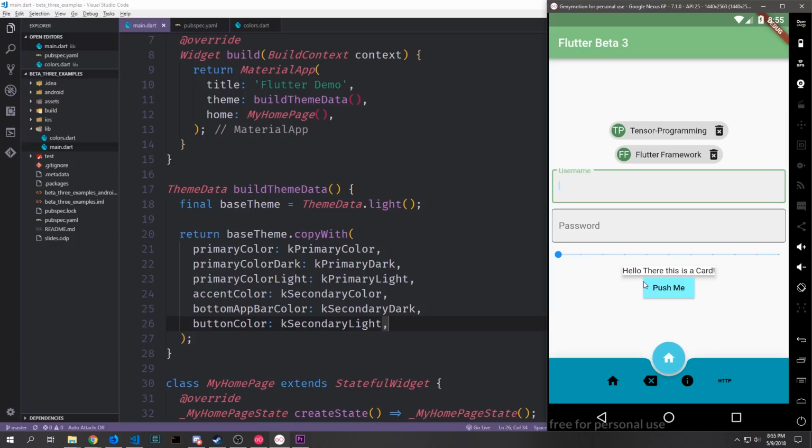So you can see here it's just this light cayenne, and it kind of looks weird because these two have such a nice look to them. So any of the colors that we specify inside of our MaterialApp will proliferate to the rest of our application based on the Material Design specification for the widgets.